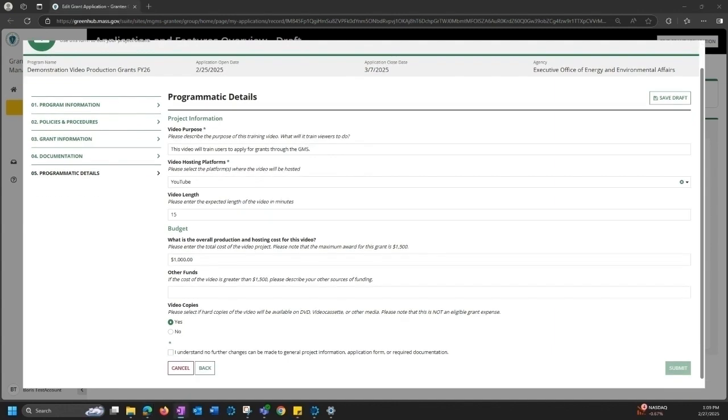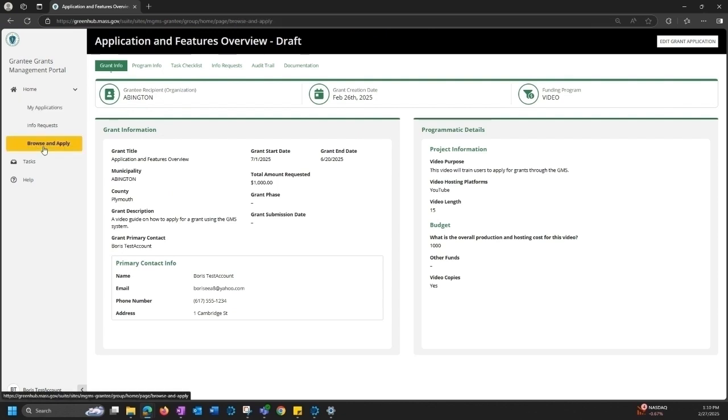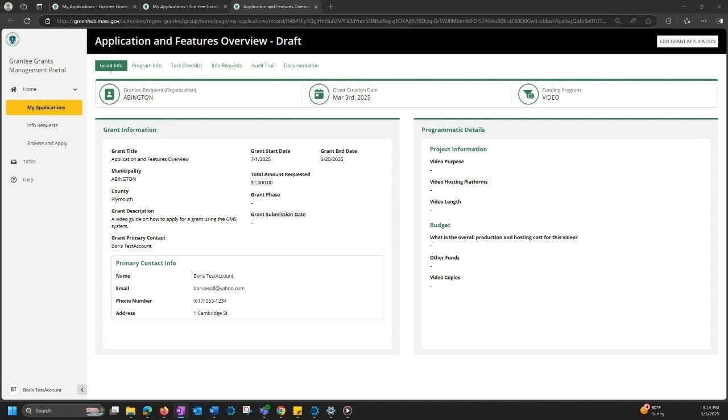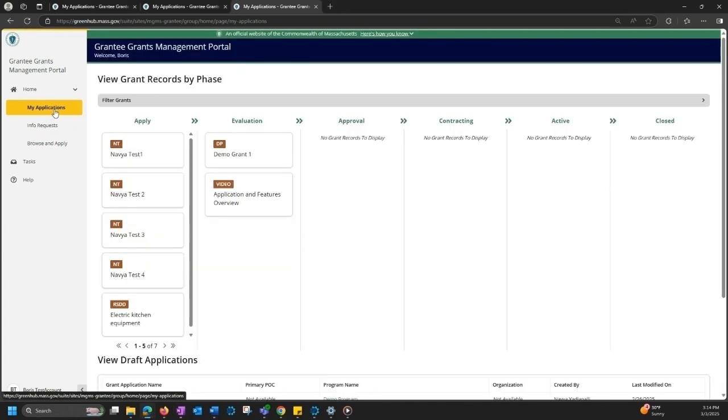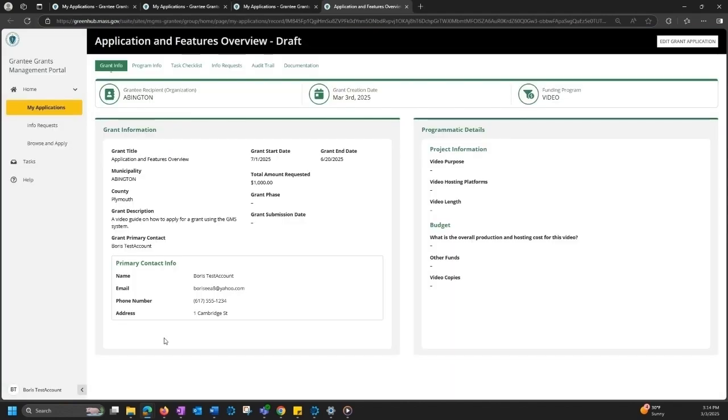Throughout your application process, you can use the Save Draft button on the top right corner of your screen to save your progress and return to your application later. Draft applications can be accessed in your grantee portal in the Apply phase or in the grid of draft applications at the bottom of your page. This is a tip. Review the program information before starting to determine whether you are eligible.